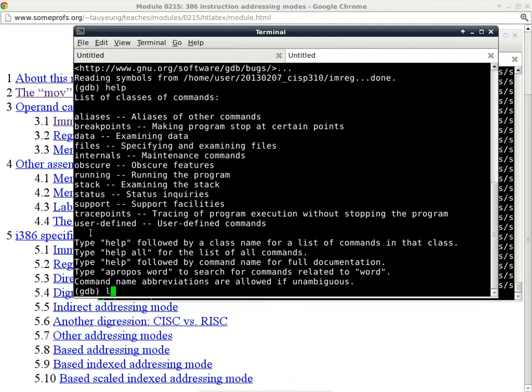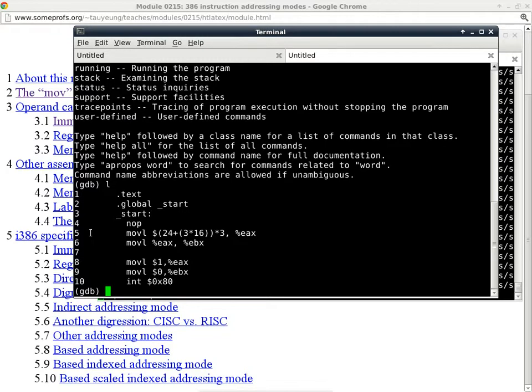L is to list the program. If you just say L or list, it will basically list 10 lines at a time. If you press the Enter key, it will list the next 10 lines. The Enter key is basically saying repeat the previous command.